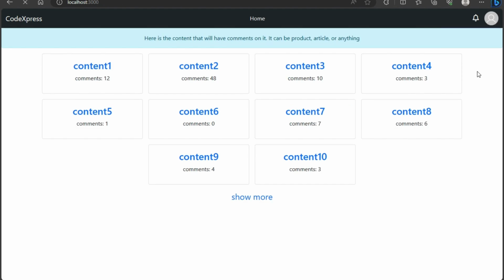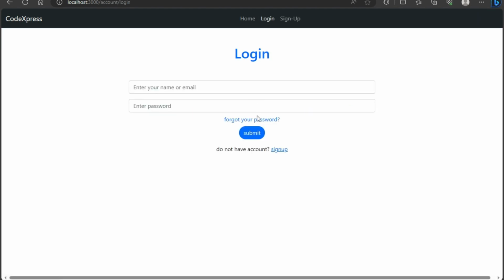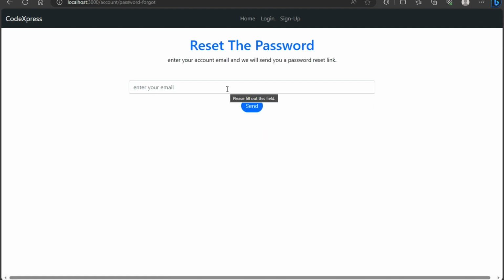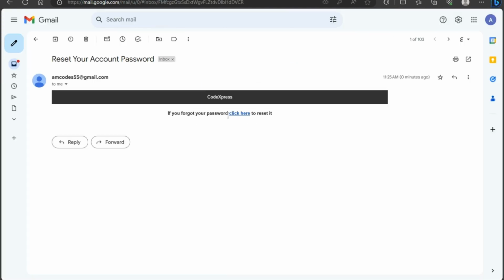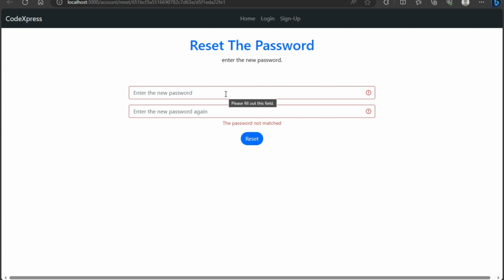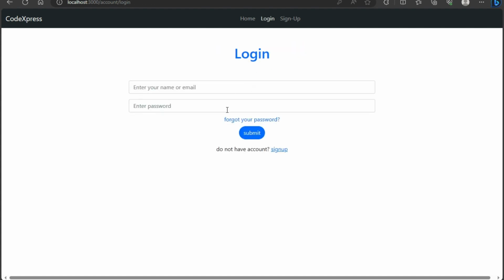There is another feature. If you forget your password, you can click on Forgot Password link. This will ask you to enter your account email and then send you a reset link to your email address. When you click on this link, it will open new tab for Reset Password page to set the new password, then click Reset button. This will take you to the login page.